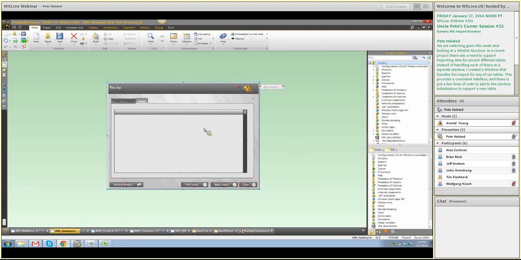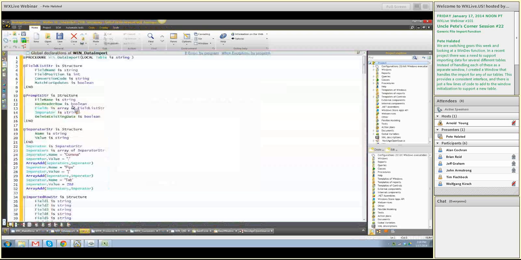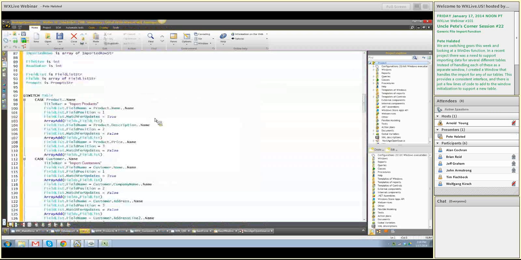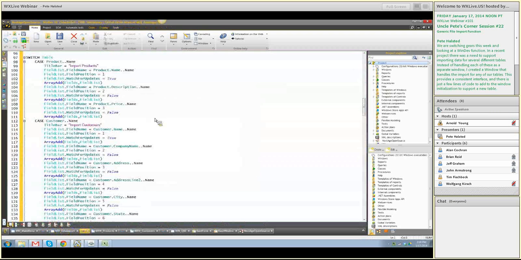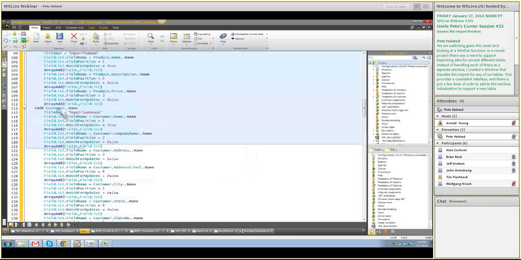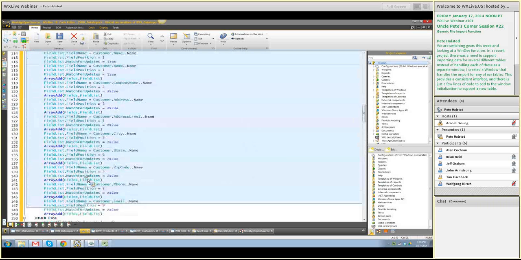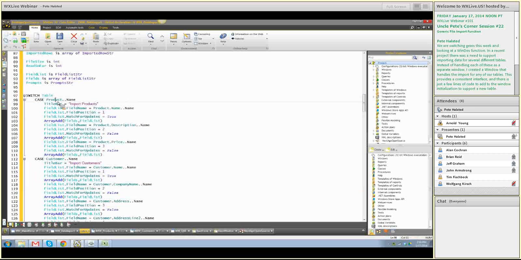And the first thing we're going to look at is what I call a generic import. There is a little bit of code that I have to add to enable it to work with a new table. And that's this switch statement right here. As you see right now, I've got it configured to work with the product table and the customer table. For this to work with any other table, the only thing you have to do is add a new case statement right here.